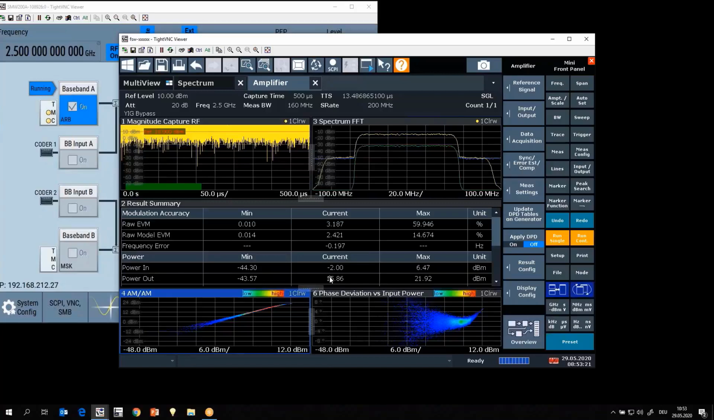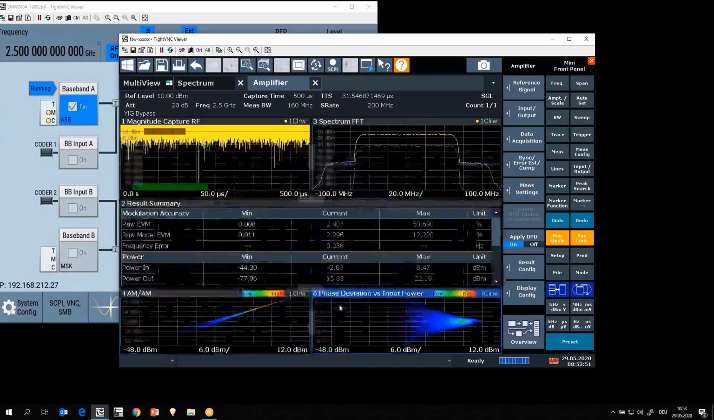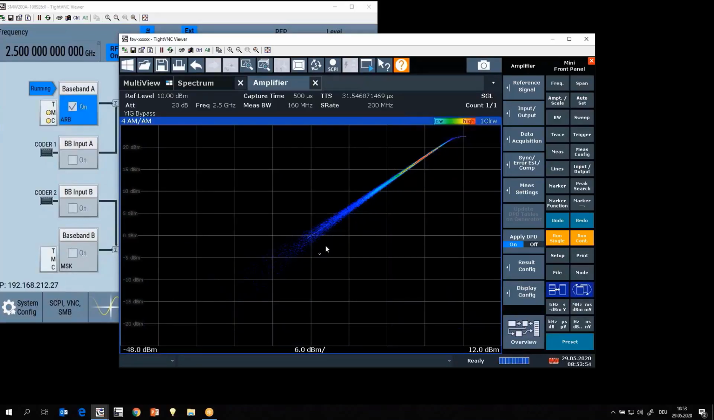So once we have made sure that we do have an appropriate model of the device under test, we can run another measurement. And then applying DPD in K18 is pretty much as easy as pressing the Update DPD tables on generator button and then activating it. And you can already see the result. The phase being almost linear now. And the AM plot is not linear, and I'll tell you why in a minute.